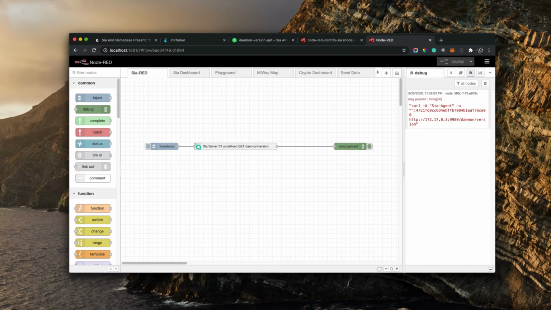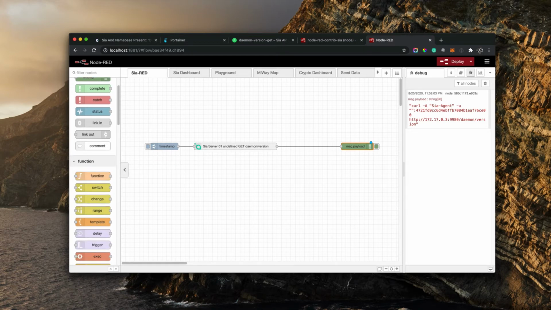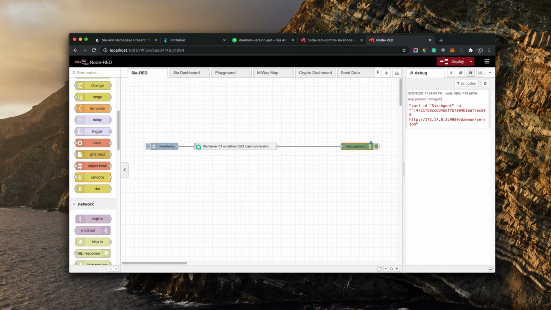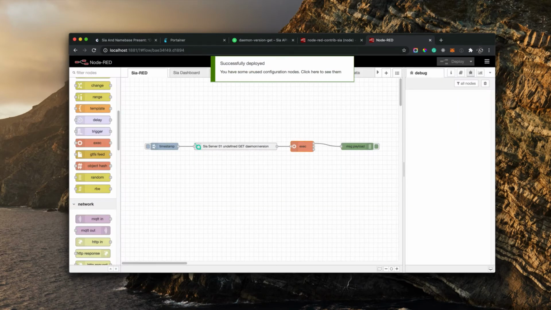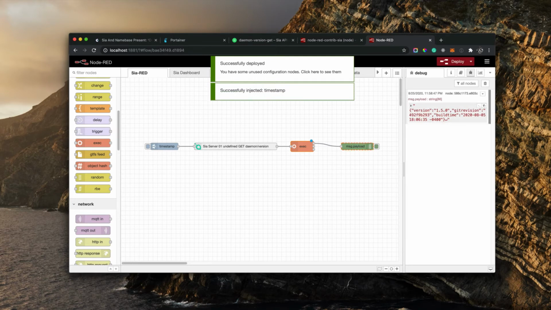Now you will be thinking, okay, that is what it is, but how can I get the response? For the response, what you need is something called the execution node. You put this execution node in, inject that command, and then get the output here. Once I deploy this and execute, you get the response here, right?